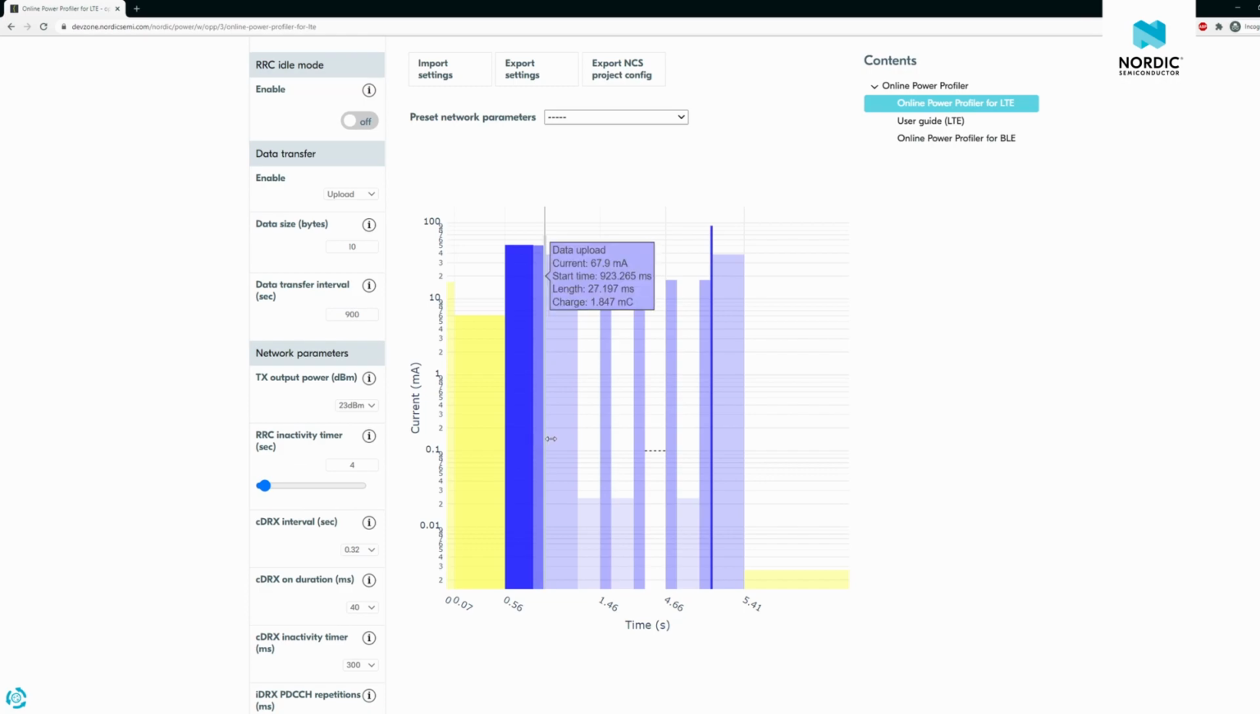And we also see the data upload, where you can see we send 10 bytes. We can see the charge, which this calculator has estimated. So here we have the DRX inactivity timer. We can see after that we go into cDRX idle, cDRX event, cDRX idle, cDRX event until we get this final RRC release from the network. And then we have this last inactivity timer, and we go directly into PSM mode.